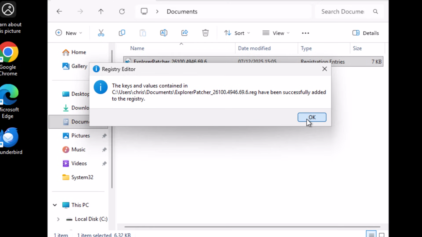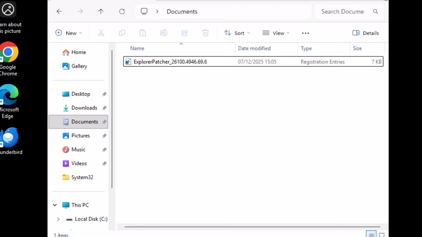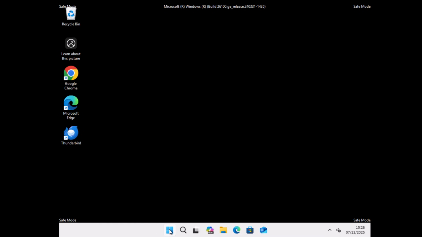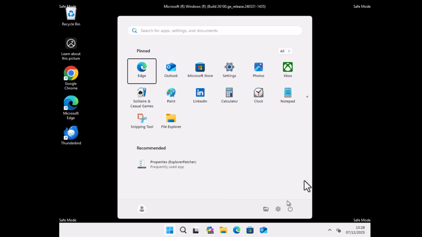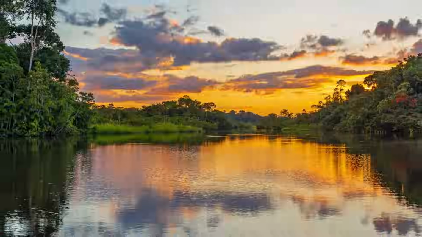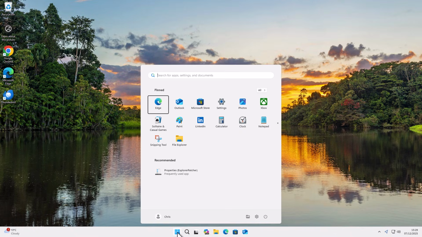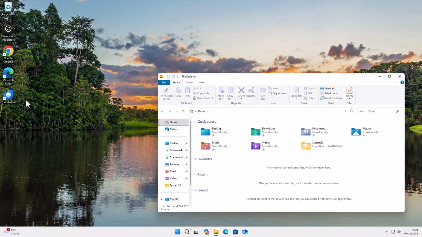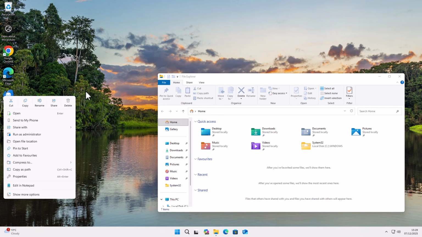So click on OK, and then close this down, click on the Start button, and then click on the power logo, and then click Restart. Let the computer restart, and once it's restarted, hopefully everything should be back to as it was before. As you can see, yeah, everything has been reverted back.